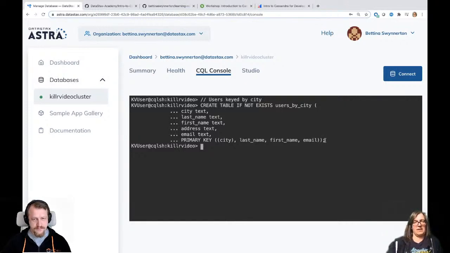do that, it will just continue to ask you with these 3 dots what else you want to type, what else you want to type. So just terminate your command with the semicolon and hit enter, and then you should be there.